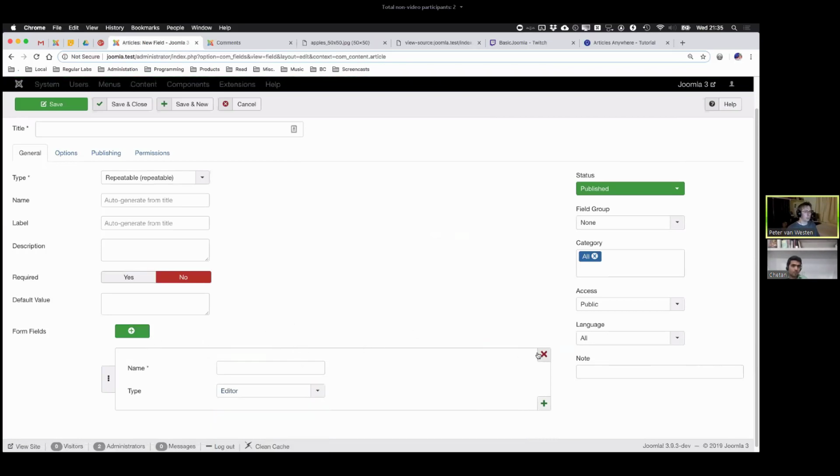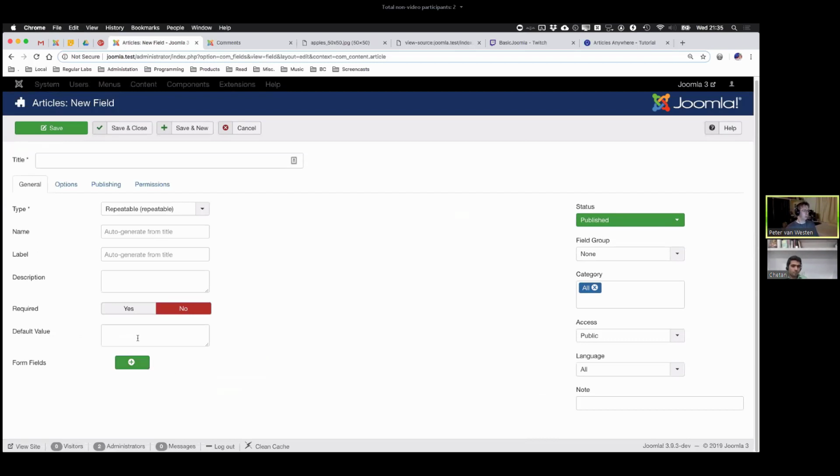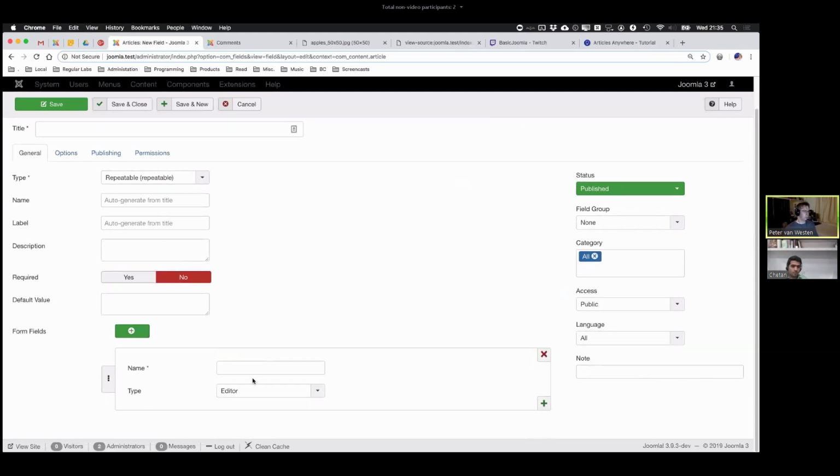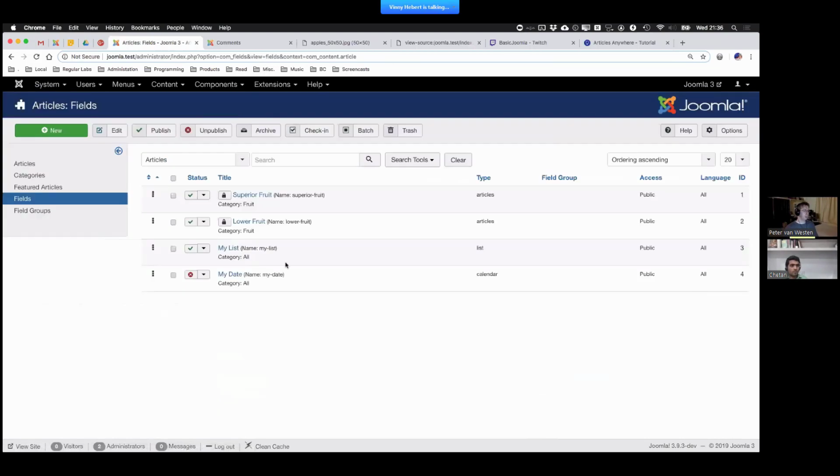The way it's looking now is that the new thing will work pretty much in the same way, but instead of selecting a type here, you actually select a field you already created. So you could select any one of these. And so you could also use one field with all its settings in multiple repeatable fields or subforms, as it will be called. That will be much more efficient.